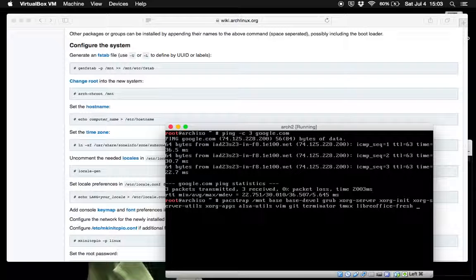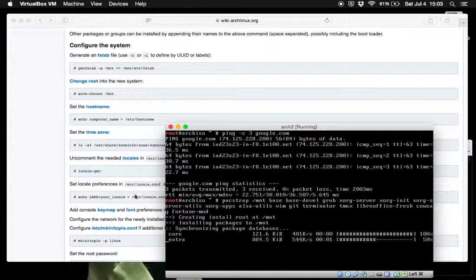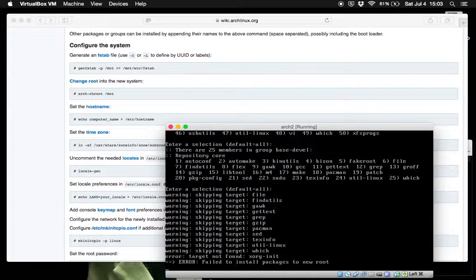If you want Cowsay to give you a fortune at the beginning of your shell startup, you can do cowsay and then fortune-mod. You can install whatever you want. Well, it's there. Let's install it. We're going to hit enter. It's going to create the install root at the mount point. It's going to start synchronizing databases, and then it should give us a big body here.